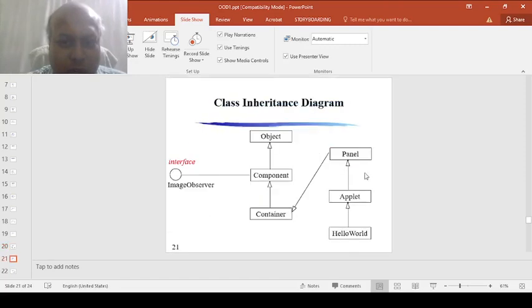If we go a little deeper to understand this, there is a class inheritance diagram. It shows that Hello World is an applet. An applet is basically a panel. Panel is implemented in the form of a container. Container is a component, and a component is also an object. The component provides an interface, namely image observer.